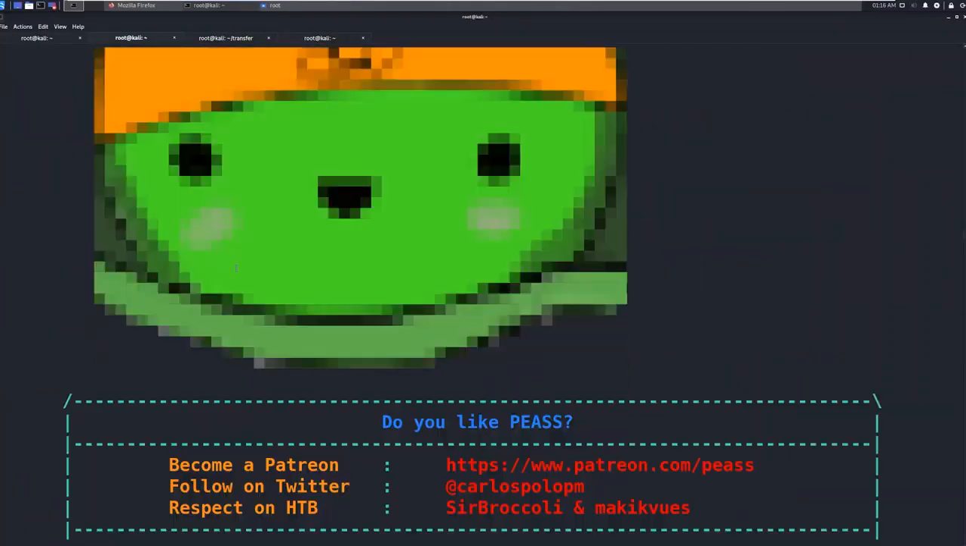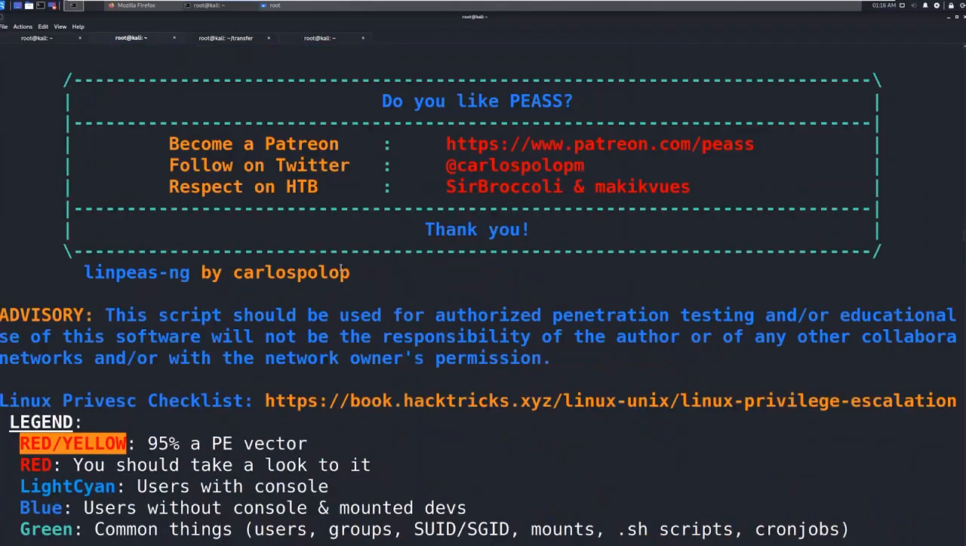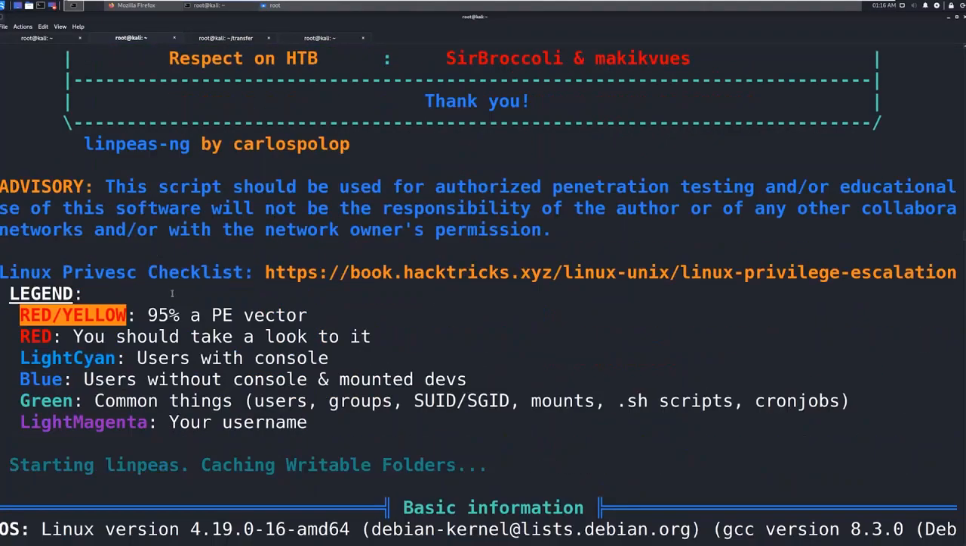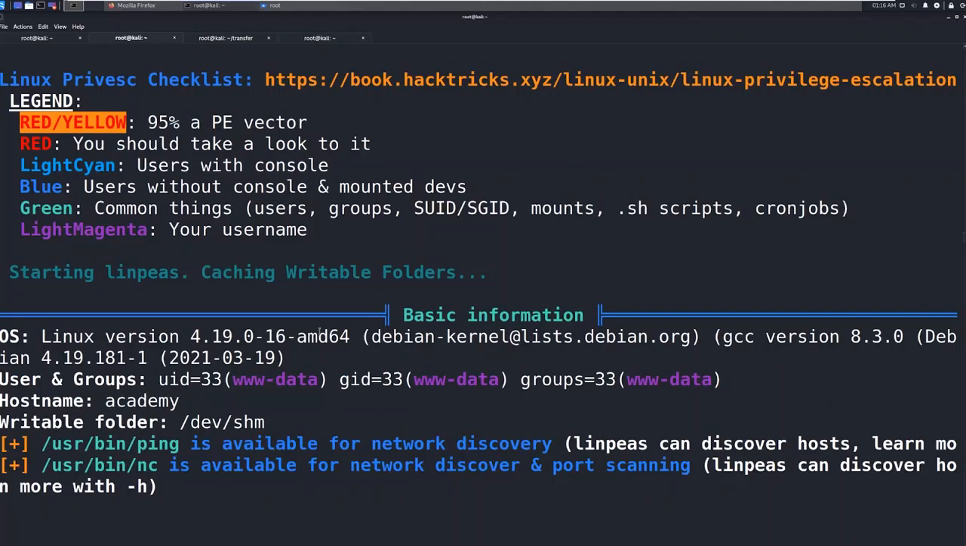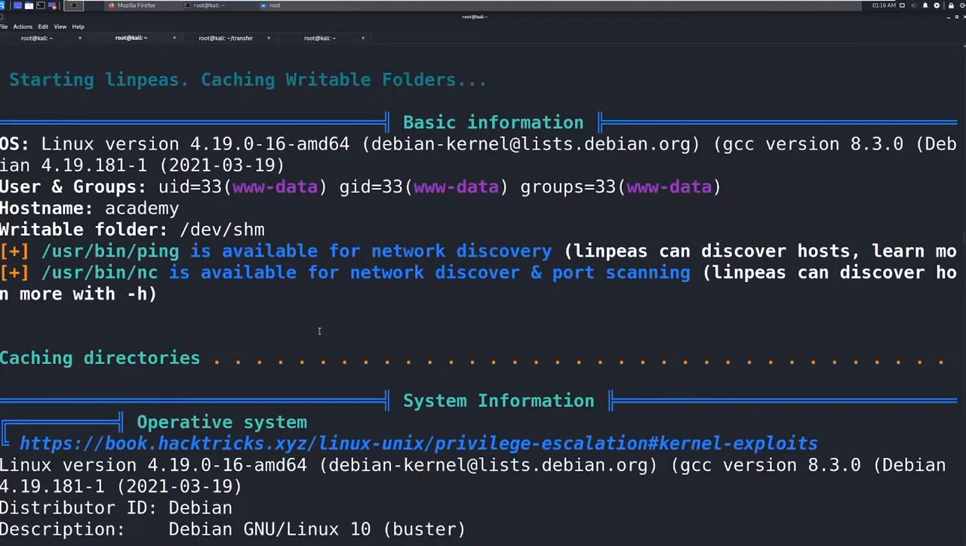So we run it. We get a nice little Ninja Turtle. Cute. And you go through and it tells you the legend on here, okay? And it says, hey, red/yellow means 95%, could be a privilege escalation vector. Red, you should look into it. And then it gives you different ones. So really, we're looking for red. And we're just trying to see if we can find anything in here that could be of interest for us.